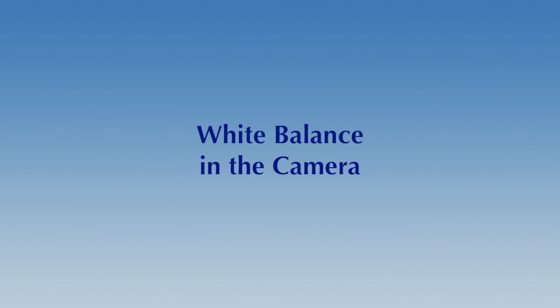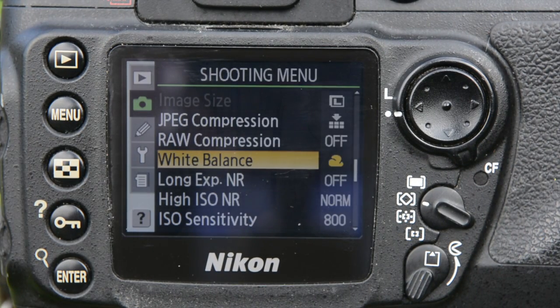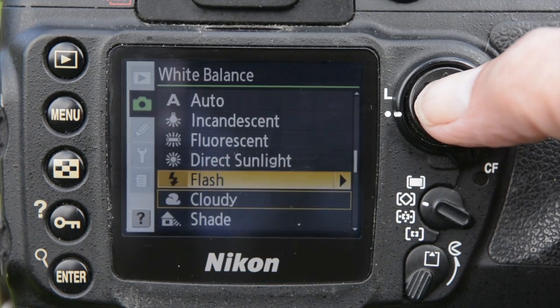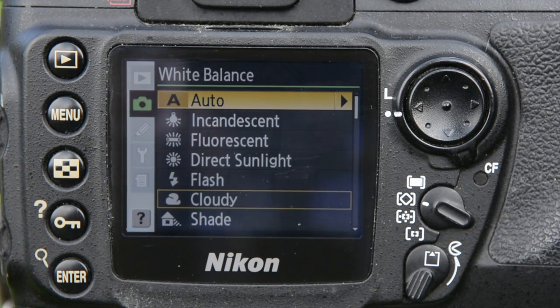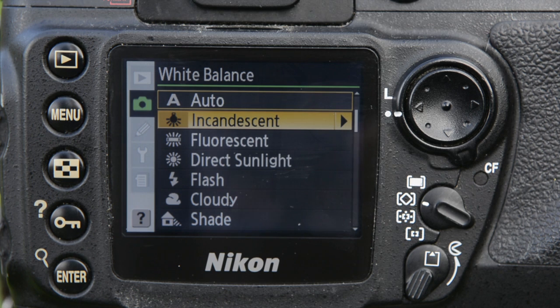Setting white balance in the camera. Most digital cameras will offer different settings for color temperature, usually under the heading of white balance. One will be auto. Never use auto, or your color will jump around all over the place and you'll have the devil's own job getting balanced color on your images. Choosing one of the options will apply its color temperature to the image.